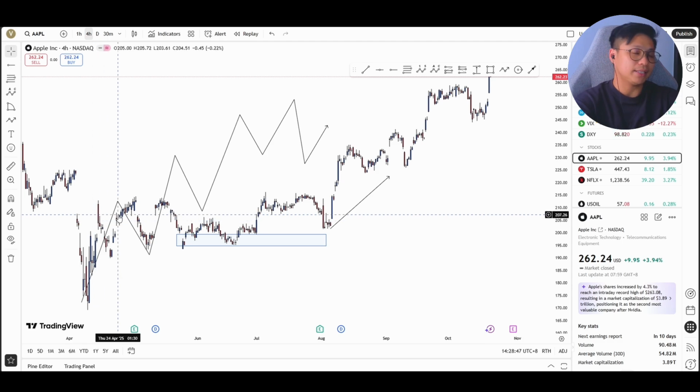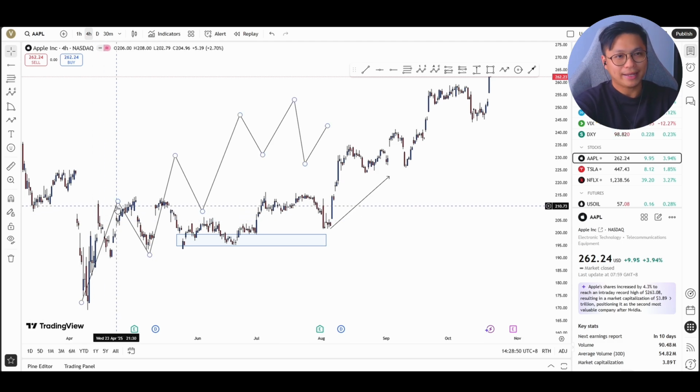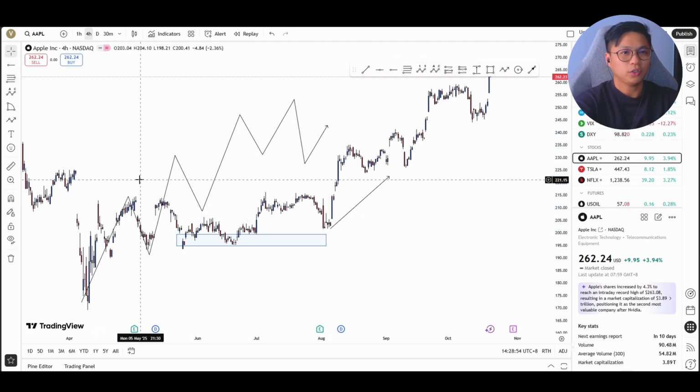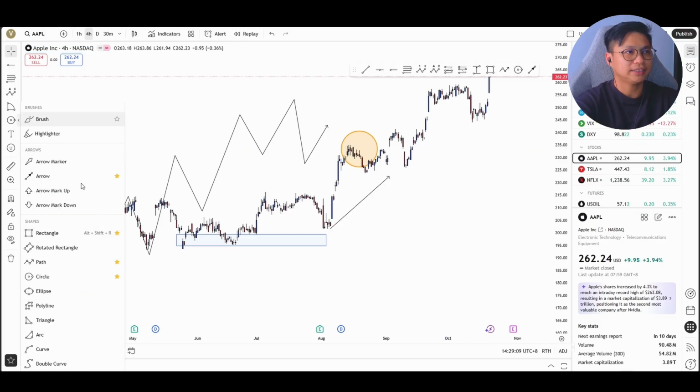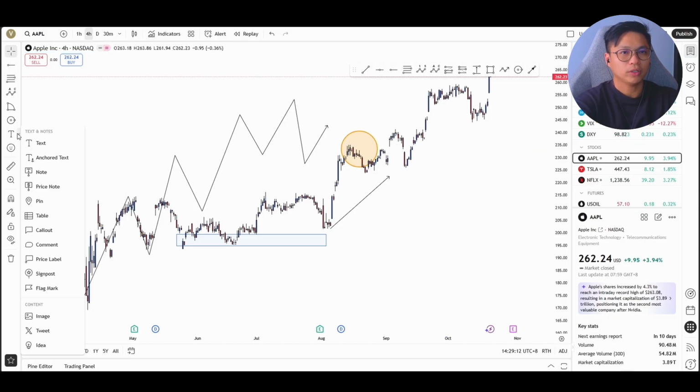So the path basically, if let's say you are following my analysis or my training course, you will know that I draw it because we can spot the structure easily with these drawing tools, okay? And if there is some point that I want to highlight, I will use this circle. Basically, these are all the tools that I will use.